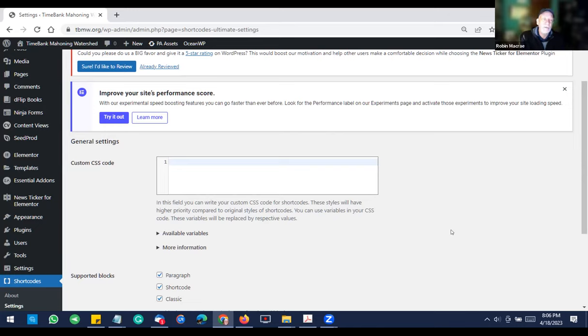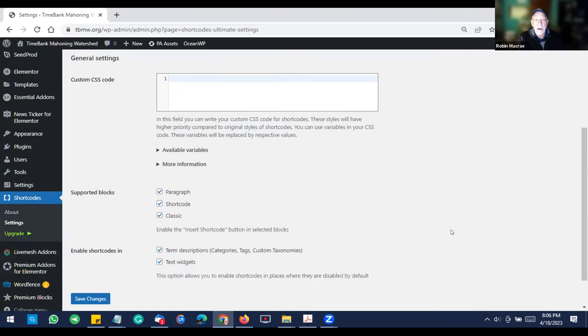Like the way it works on the block side is blocks are designed in such a way as to automatically inherit whatever the theme, colors and typography and other settings happen to be, right? So this is the equivalent of it in a particular plugin. Enable short codes in term descriptions and text widgets. What would happen if we deactivated this one plugin and went back to the page?